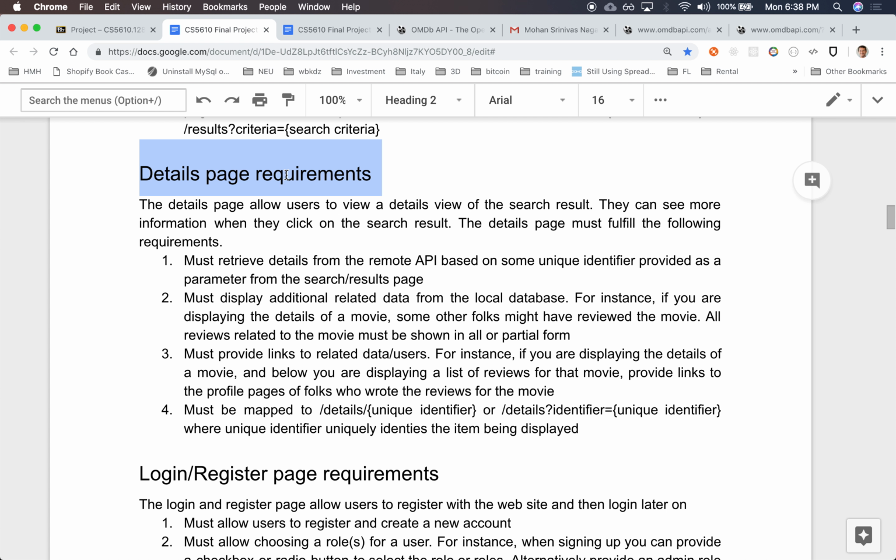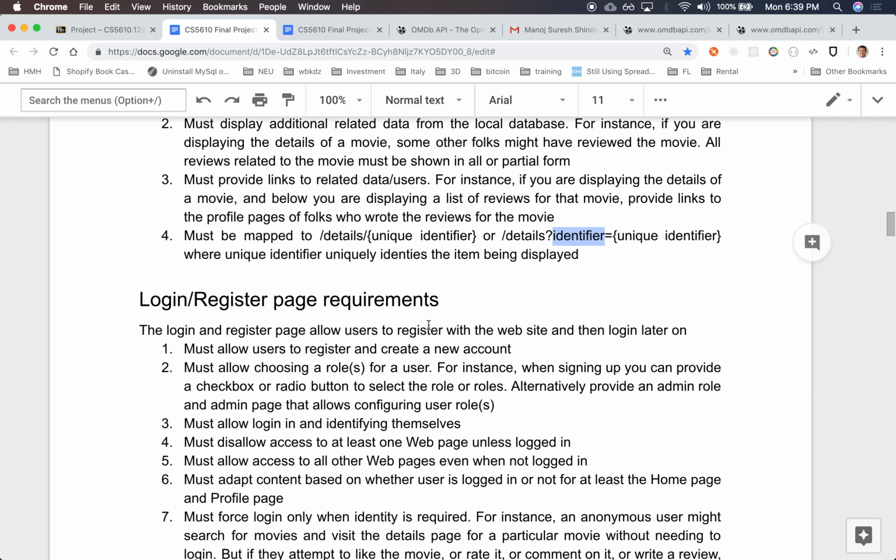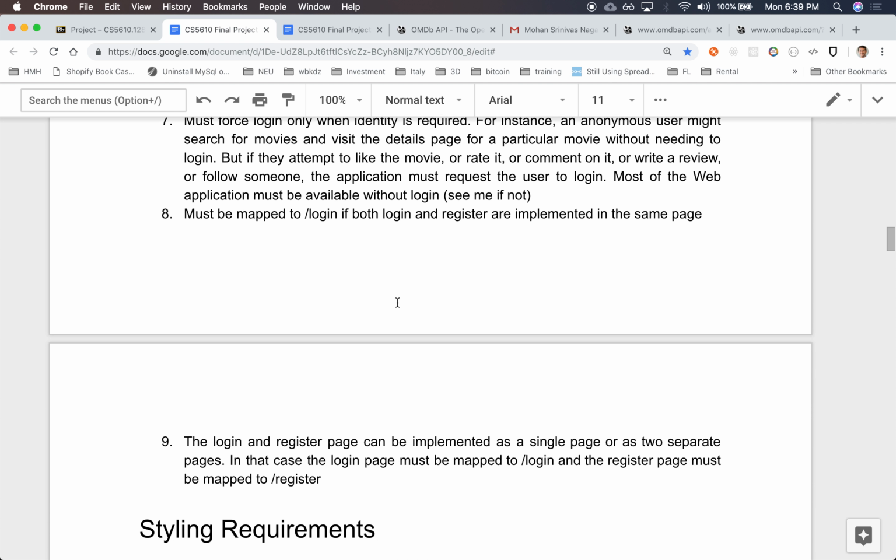The details page is also a mesh of remote data and local data, where the top data will be populated from some remote API, and the bottom one will be populated from a local API. So it should be mapped to some /details and then some unique identifier, and the unique identifier could be used to presumably recreate the page from that ID. You could, if you prefer, use a query in the query string as opposed to a path. That's okay. Logging and register, I just mentioned it.